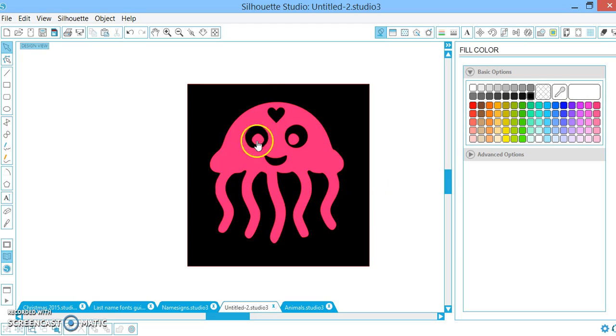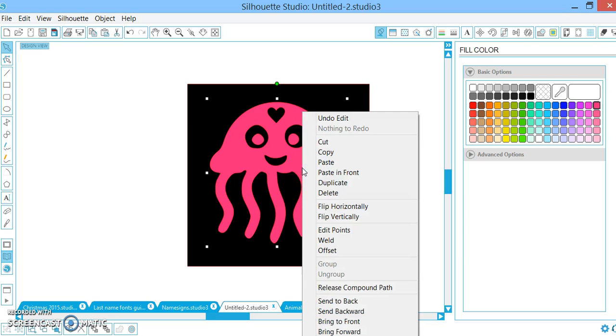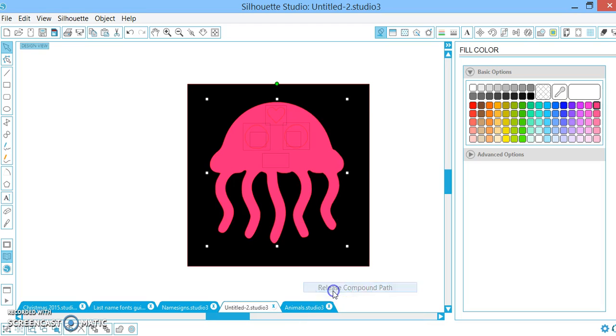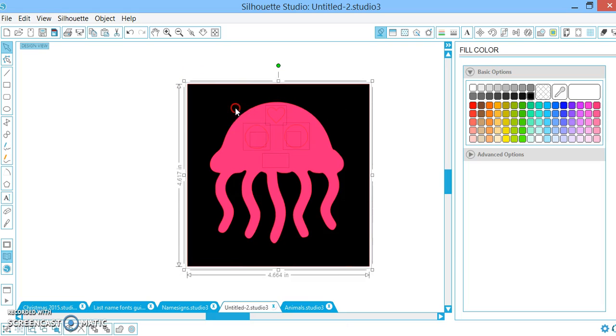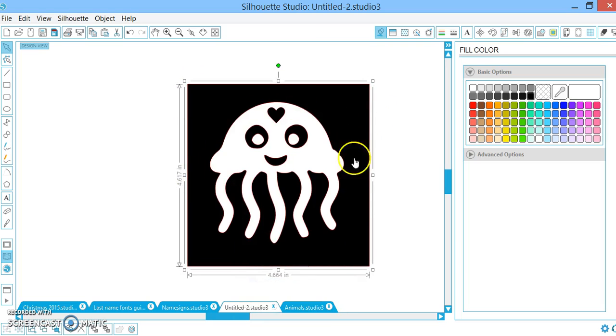Okay, now because he's a compound path, you see how the eyes, all of that's gonna cut out. The main thing here is you want him to stay like that because if you release the compound path, you kind of lose all of that. So that's the main thing with compound path. Now I'm gonna select everything and make it all one compound path, and you're gonna see the colors go away because now if this black were my vinyl, this is what's gonna be cut out of the space.